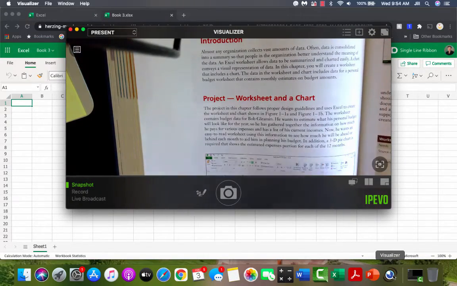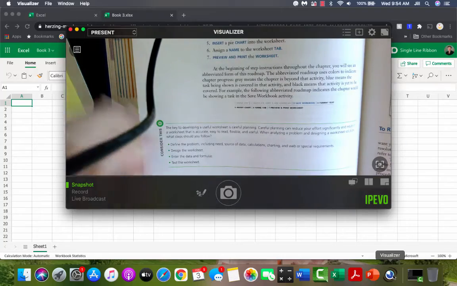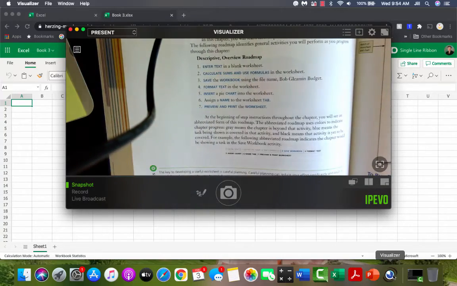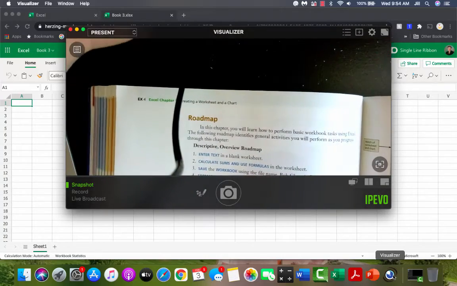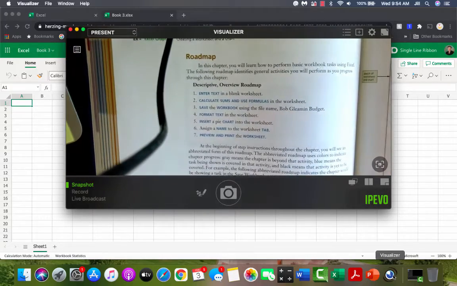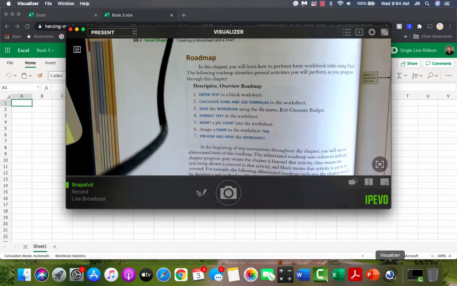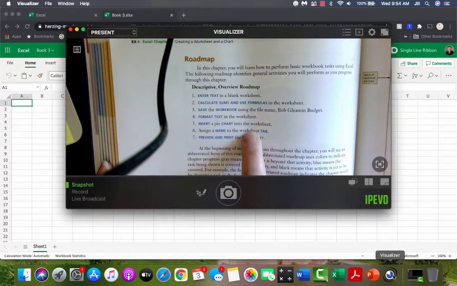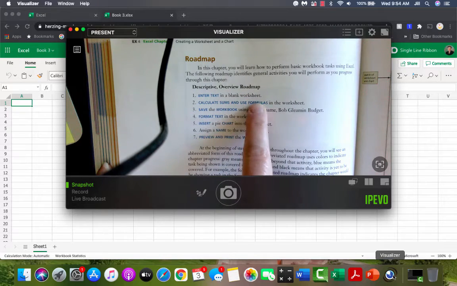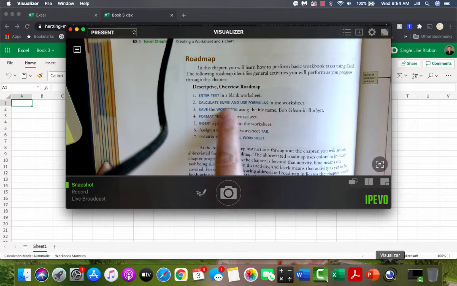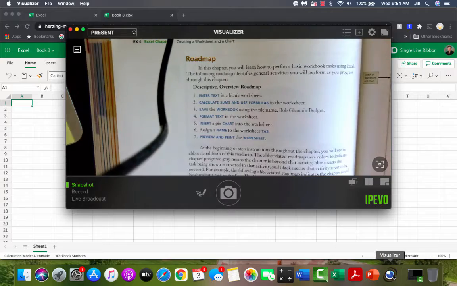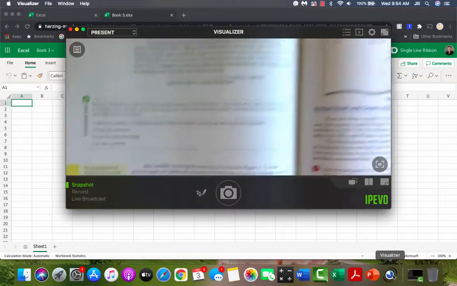So the first area where it talks about having to do something is right here. It's in my book, it's on page EX4 where it says roadmap. And so this is what you're going to be doing in this chapter. You're going to enter text in a blank worksheet. You're going to calculate sums, save the workbook, etc. So then I'm just going to go over to this next page. So it's the remainder of that page.